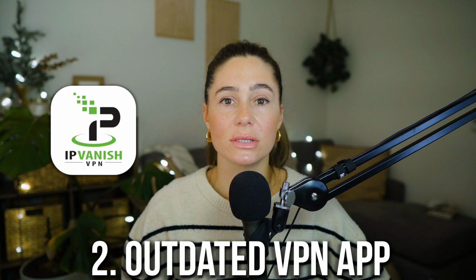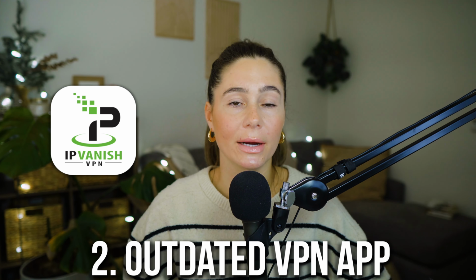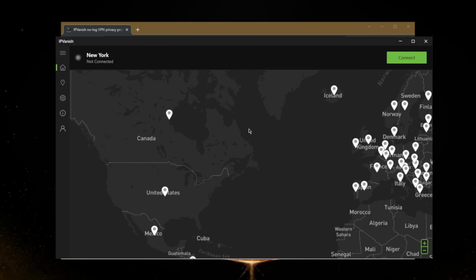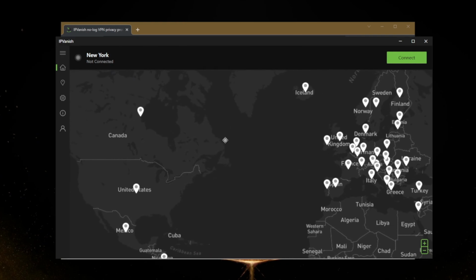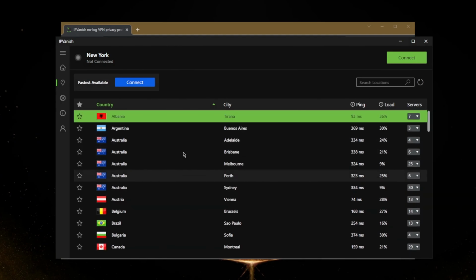Number two is outdated VPN app. So if the app refuses to connect or keeps throwing errors, outdated software is a very common cause. As an example, if a user tries to connect on Windows and keeps getting a failure to authenticate message, updating the app to the latest version resolves it instantly. So just always make sure you have the newest version. On desktop, running the app as an administrator can clear driver-related issues. Rebooting your device afterward helps reset any stuck network processes.